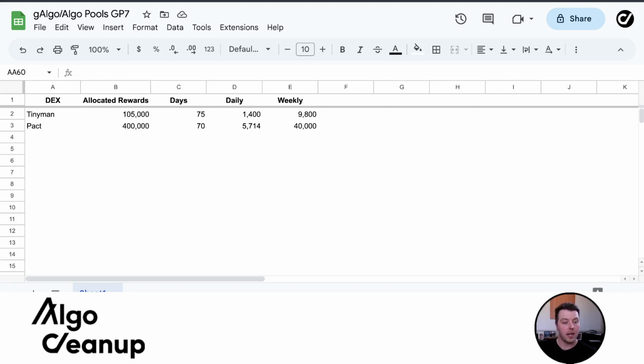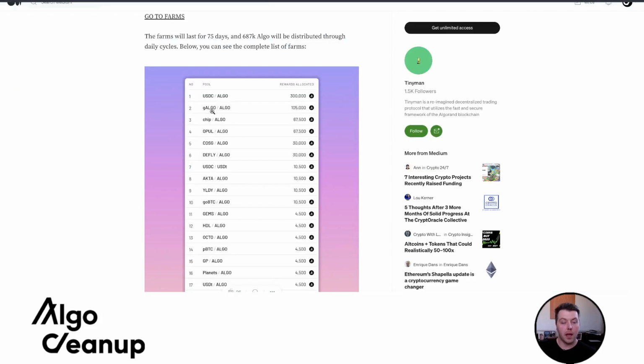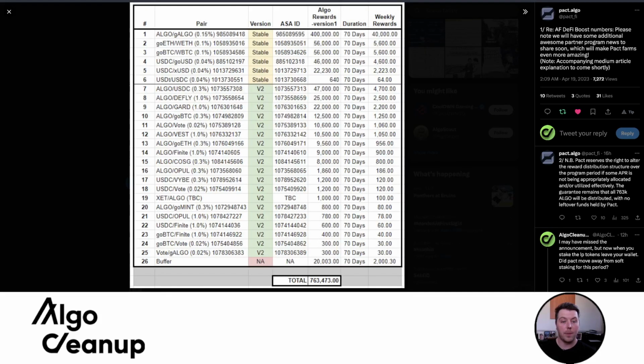So you can see that Tinyman has allocated 105,000 Algos and Pact has allocated 400,000 Algos in additional rewards for GAlgo Algo pools. And we can see on Tinyman's Medium article that the GAlgo Algo pool has 105,000 Algos allocated to that pool as additional rewards. And we can see that Pact just tweeted today, they have allocated 400,000 Algo as additional rewards to these pools.